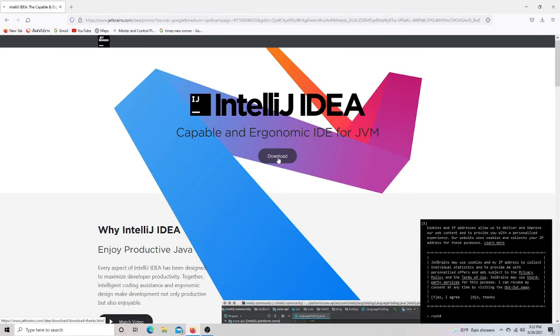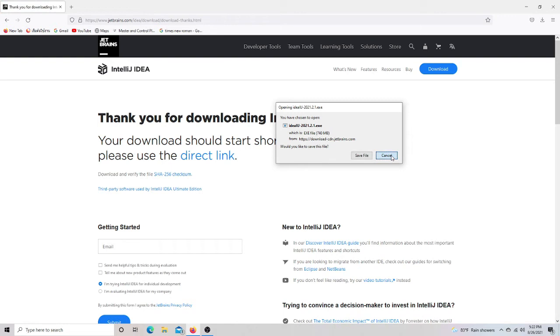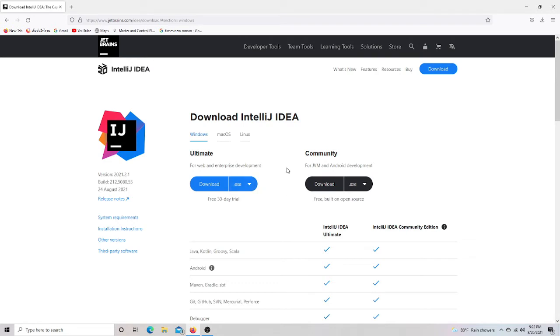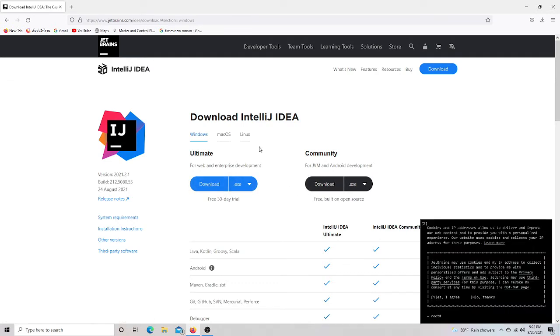So click download, and on your top right-hand side we have this blue button that says download. Click on it, and as you can see, we have two types of IntelliJ IDEA: the Ultimate and the Community. Now for the Ultimate, you need a license to be able to download. We have a free trial that lasts for 30 days, but with the Community you really don't need any license because it's free and built on open source.